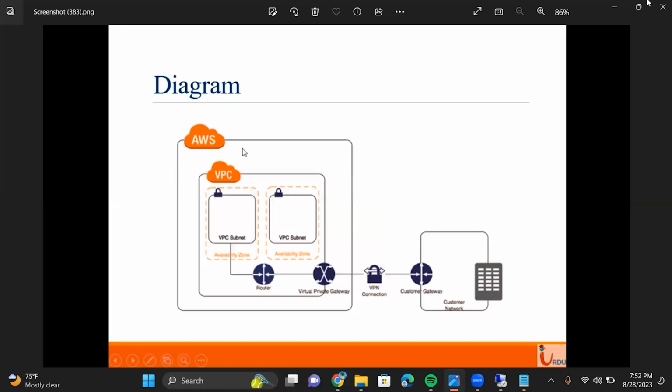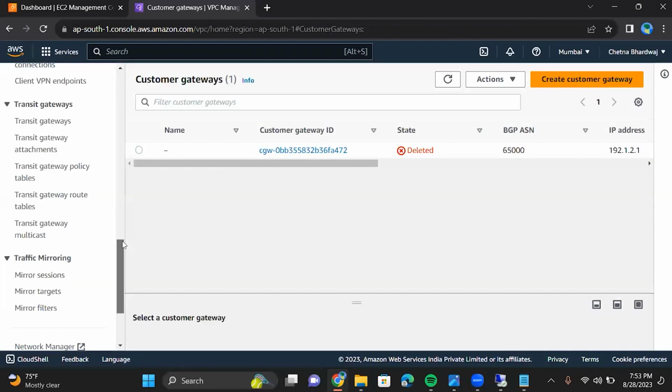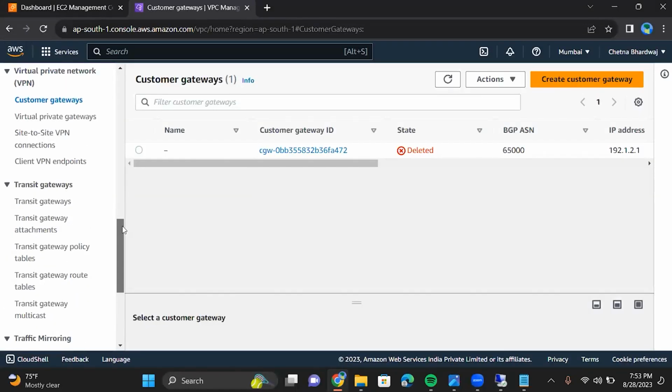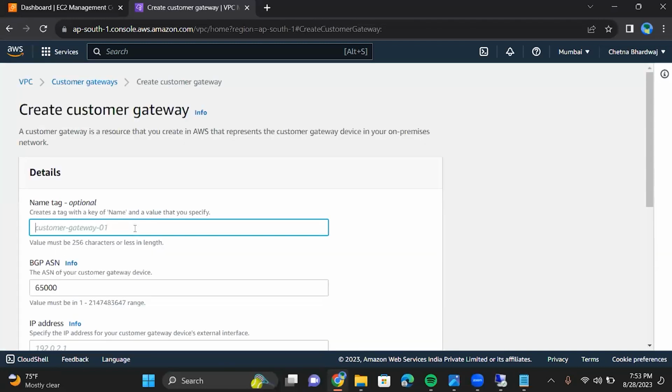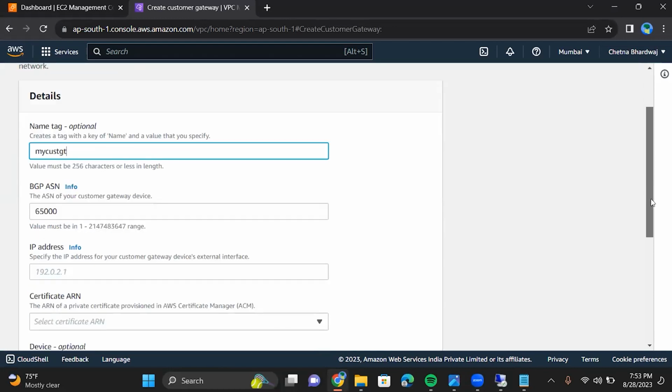So let's try to configure this. We will go to the VPN section, customer gateway. Right now, there's one deleted gateway that I have created. So we are creating a customer gateway. My customer gateway. Okay, so we have that.